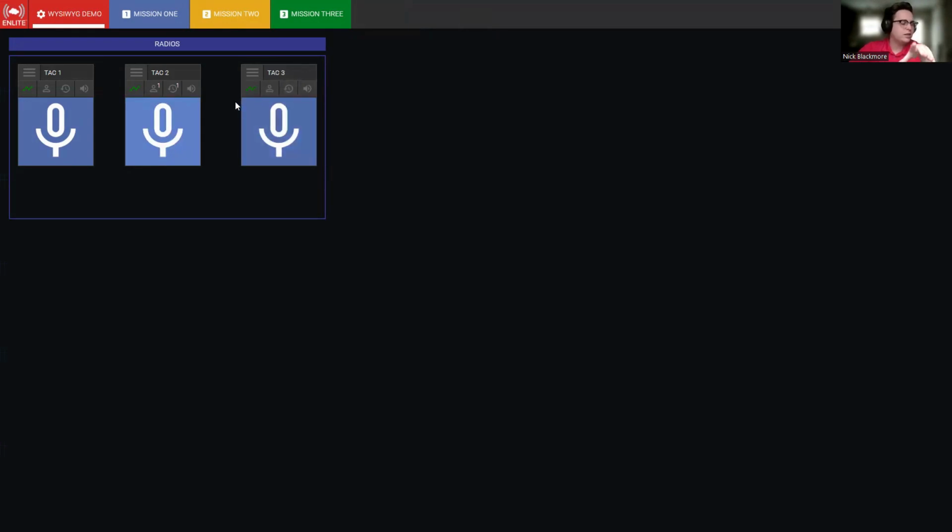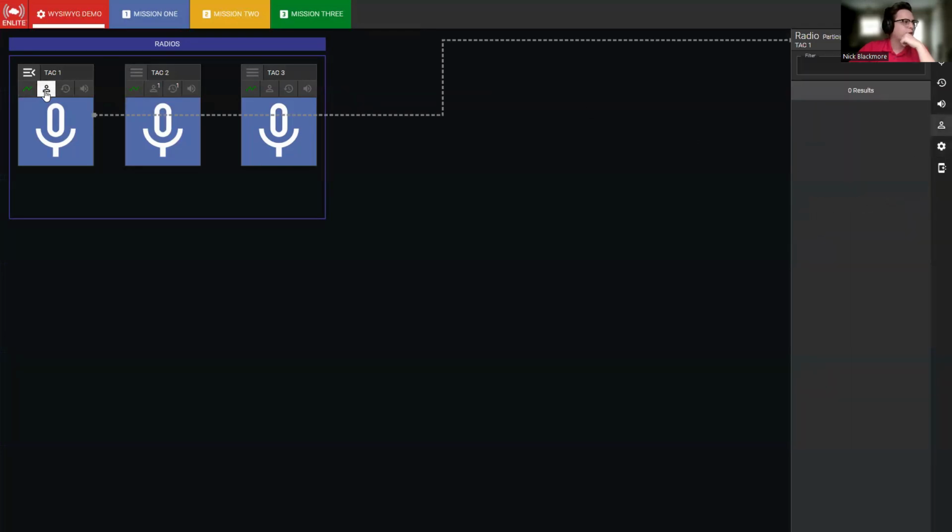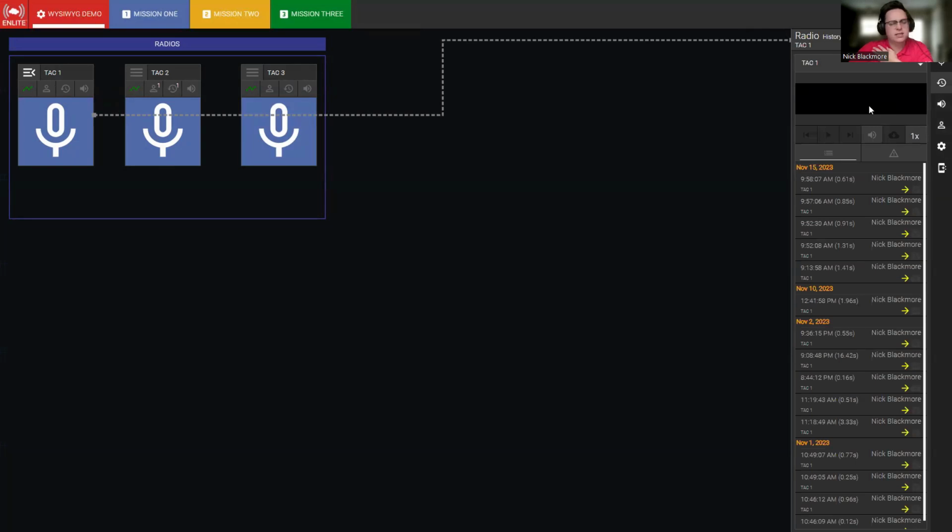Just a few elements on this I'd like to point out. Just this button here gives you an actual view of the overall network health of that resource. The little person icon will show you any participants that are attached to that radio resource as well. And next to that, the little backwards clock icon, this is access to the instant recall recorder for that particular resource. We're going to get a bit more into that in just a moment here, but that just kind of highlights how that works.